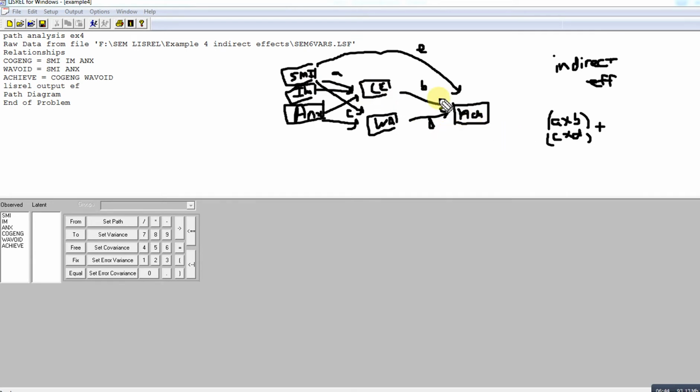So we can have that effect, which is reflecting the indirect effect of subject matter interest on achievement, and we also have the direct effect in this particular case with E. So if we take the indirect effect of one variable onto the other and then add any direct effects, we end up with a total effect of one variable onto the other.